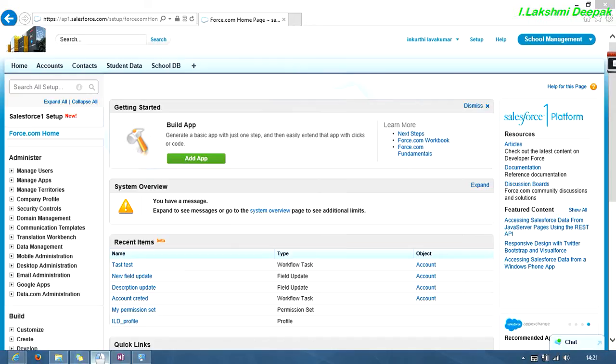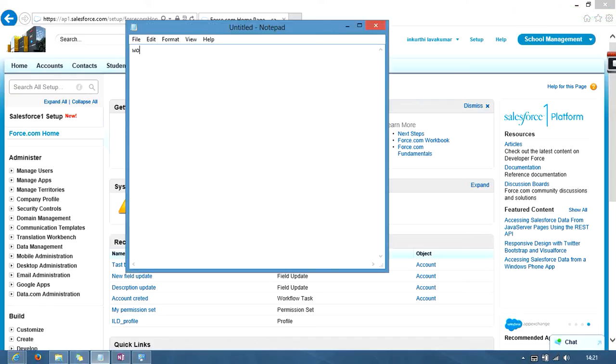Today I'm just gonna explain how to create workflow rules. Here we have four types, that is called task, email, field update and outbound message. Before that, we will discuss the things in this manner. First, I will explain how to create field update and then task and then email alert.